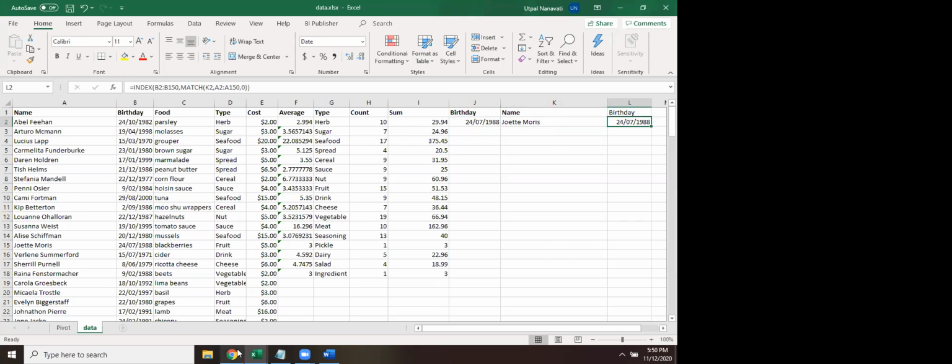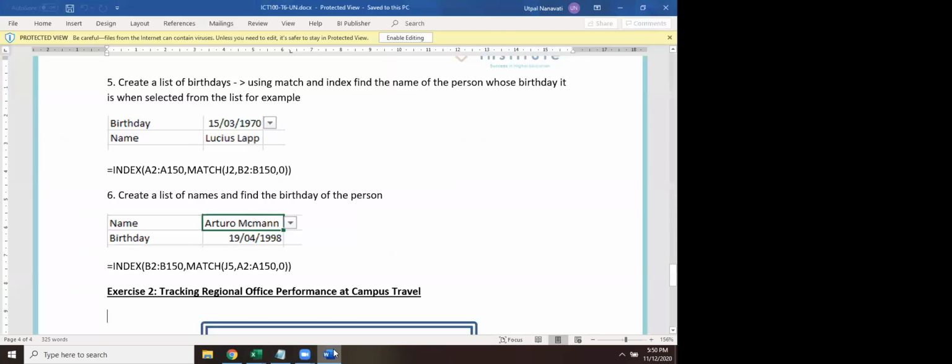So this is our INDEX and MATCH functions, and I hope you have followed this example and understood the use of INDEX and MATCH functions.